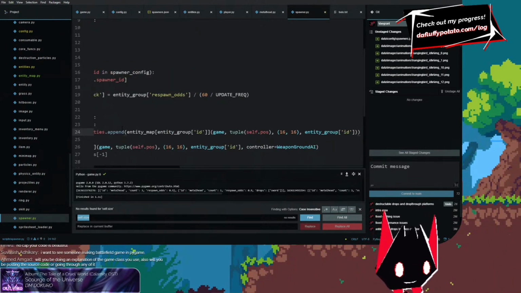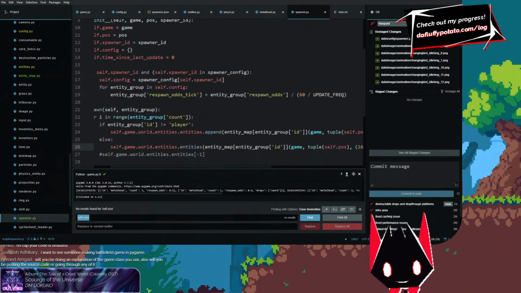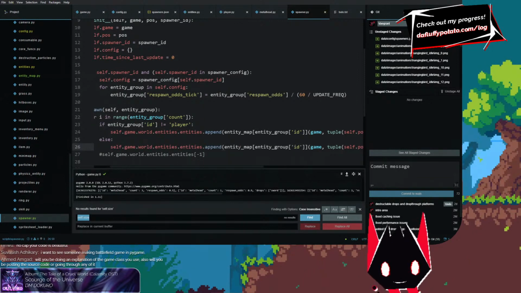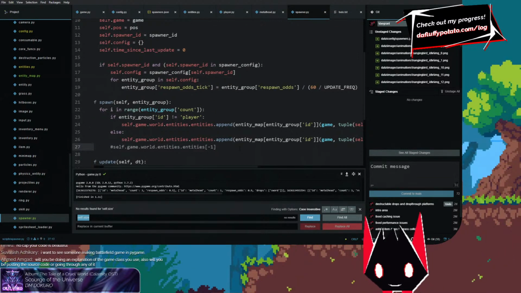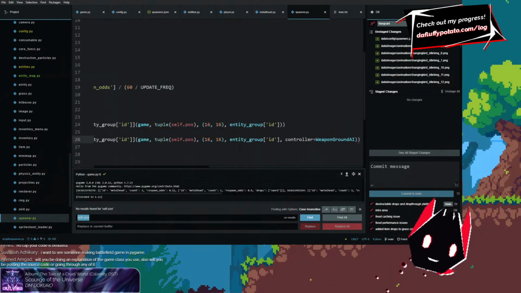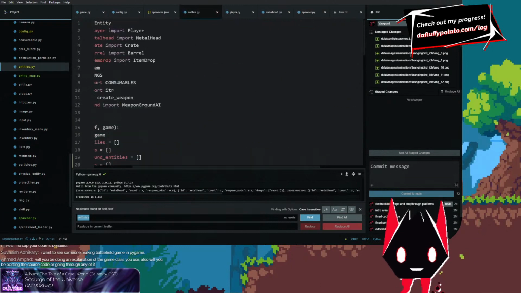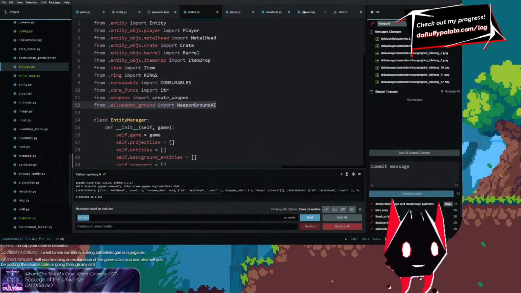Append, and then give it that. There we go. Now I can add the drops and stuff. I do need to import the AI though. Use this.